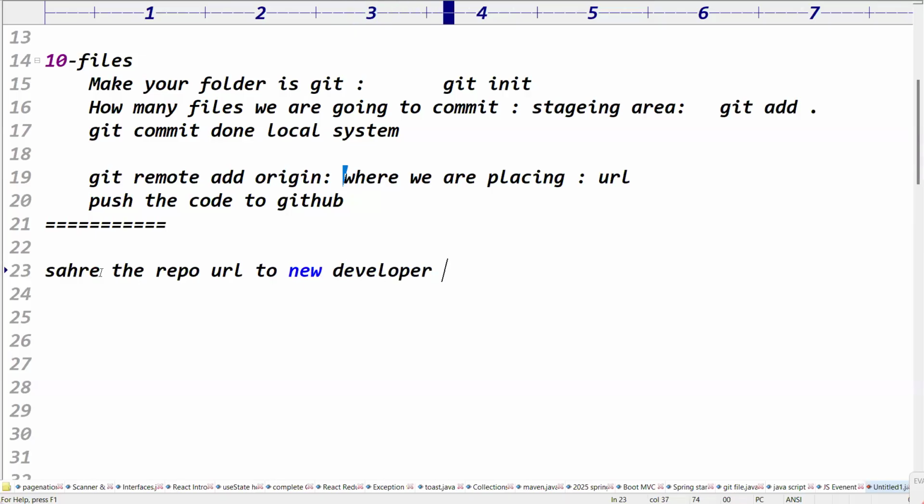Suppose Lena joined my company. Then we share the repo URL with her. We say, you are new to the company, welcome to the onboarding process. We share this repo URL with the developer. Then what will we do? Lena, please get the code. Then she should get the entire code, right?